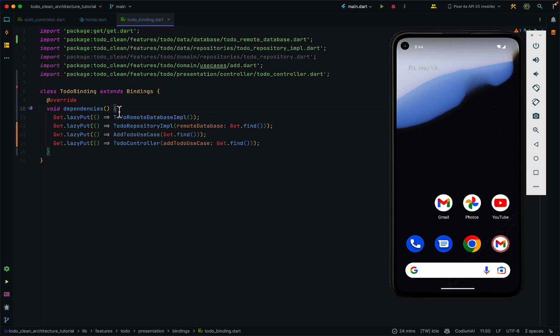Now this is how you do your dependency injection. So with GetIt, if you are using GetIt for dependency injection, you are still going to inject these things like I have done here, right? So you must inject your database, you must inject your repository, you must inject your use case, and if you are using a bloc or whatever state management solution you are using, if it is required to be injected, you have to inject that one as well.